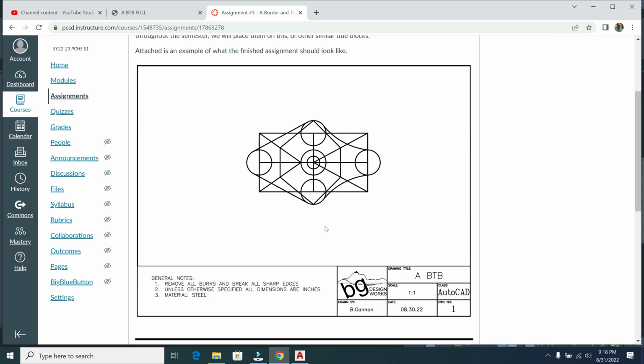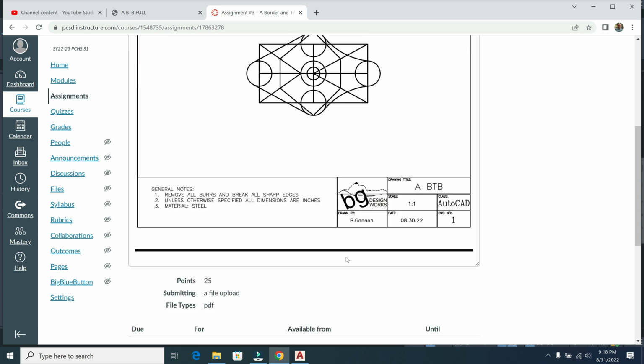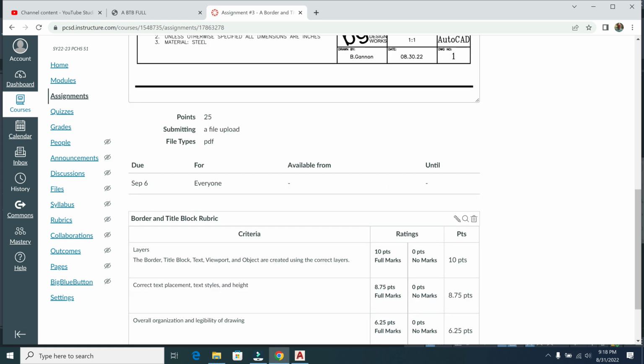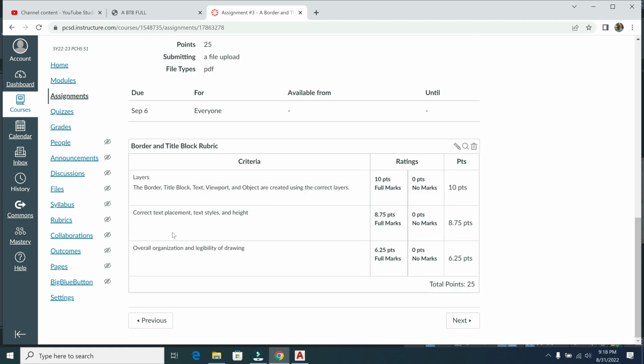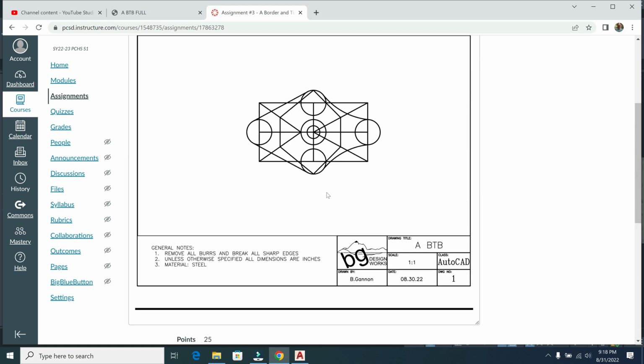You can see my finished assignment here with my snap example right there in the center, along with the title block that we're going to create here on an A-size paper of 11 by 8.5. And this again is worth 25 points. Double check the criteria down here to make sure you get a full 25 points. If you are missing something on this assignment, I will take a moment to mark up what you are missing on the assignment, and you can have a chance to resubmit it if you want to.